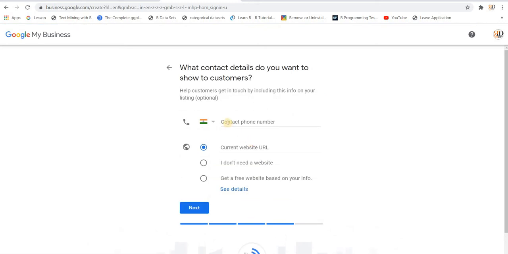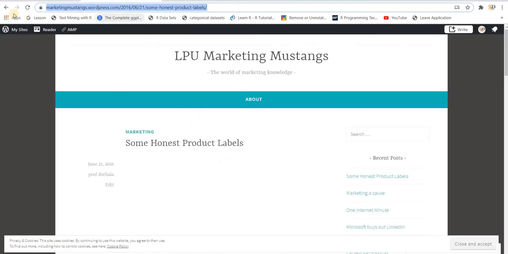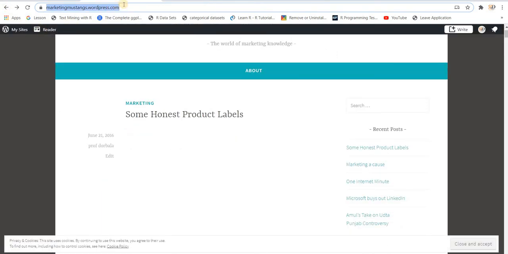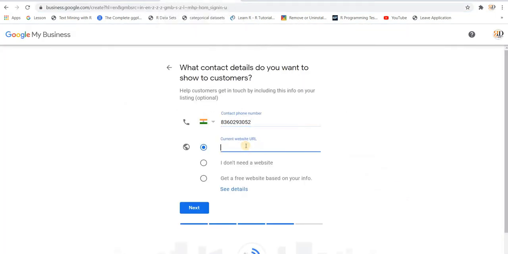Now I need a contact phone number. I can enter any phone number. Okay, so I've entered some phone number. If you want a website to be listed, you can publish your website. For instance, let us say we have created some WordPress free domain website. I would use it just for the demonstration purpose. So I'm using that URL for my demonstration purposes.